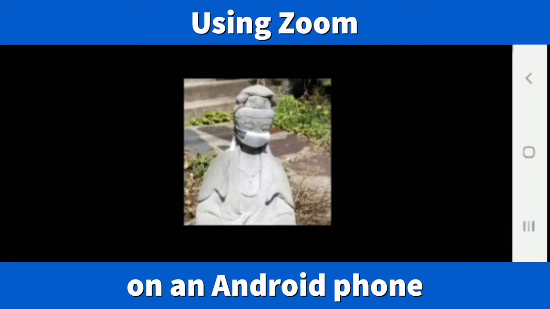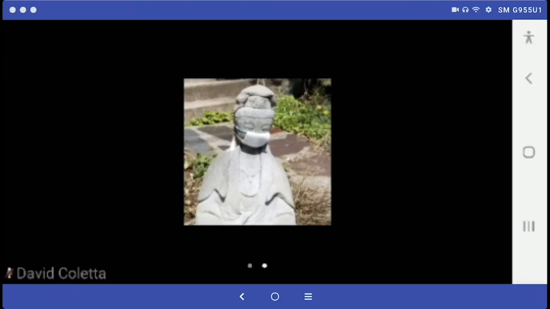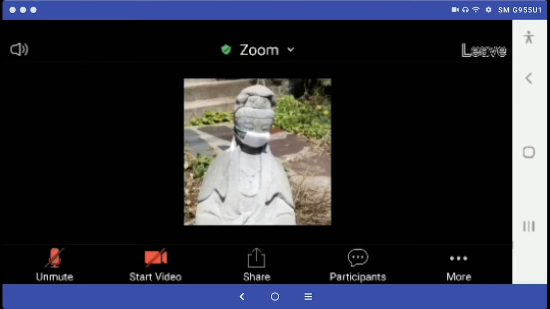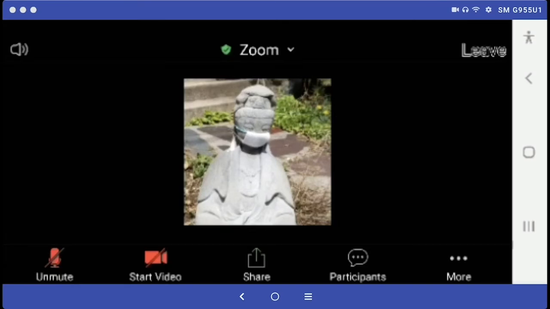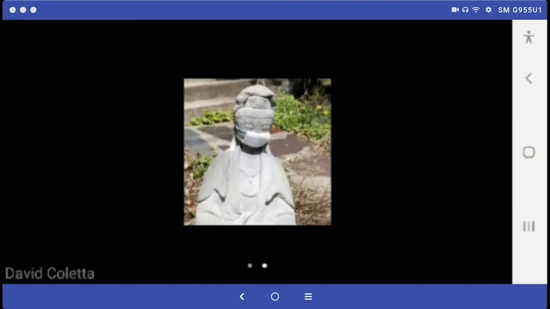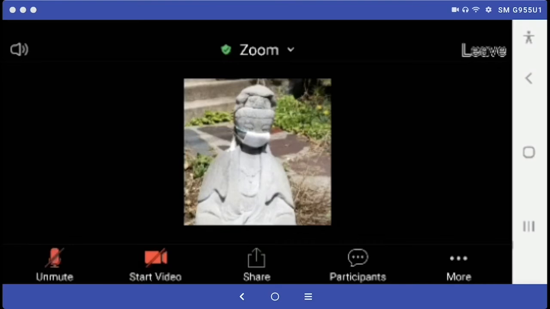This is what Zoom looks like on an Android phone. You can tap the screen to see the controls. The most important control is the mute-unmute button in the lower left corner. To unmute yourself so others can hear you, tap the button. When you tap it, the red slash will disappear. When you want to mute yourself, tap the screen, then tap the mute button again.